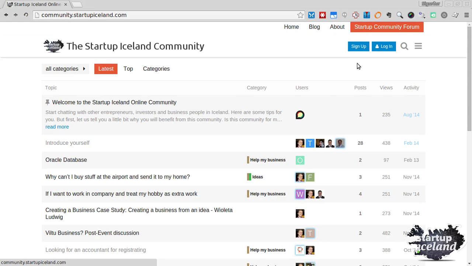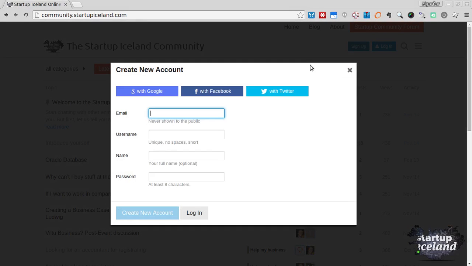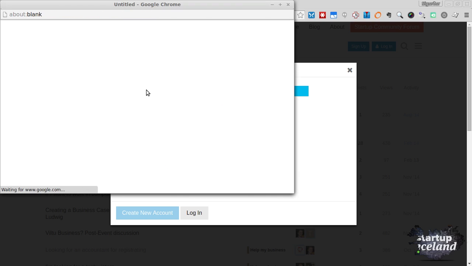And what we want to do here is either log in. If you have an account, just press the login button. If you don't have a login account, just create a new account by clicking on sign up. And it's really easy. So what I do is I just press this button and I either use a Google account, Facebook account, or a Twitter account. So I love Google, so I'm going to use a Google account. I click on the Google account.